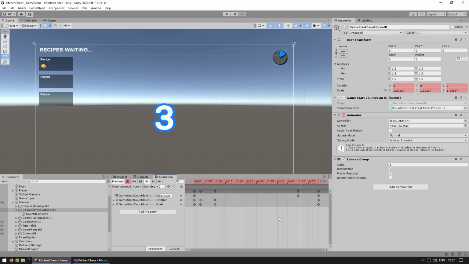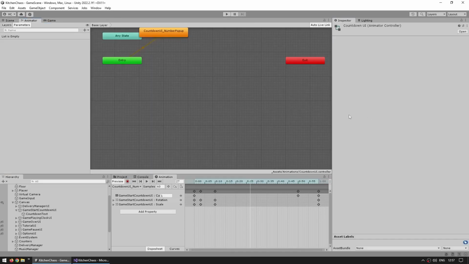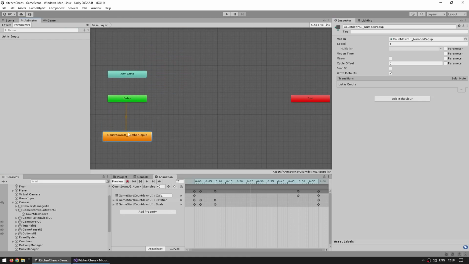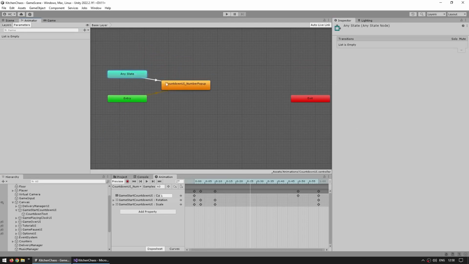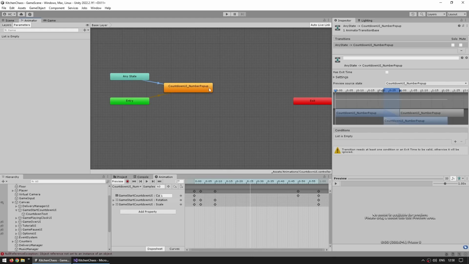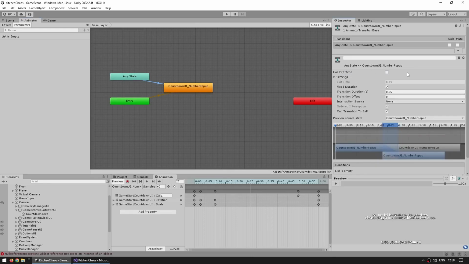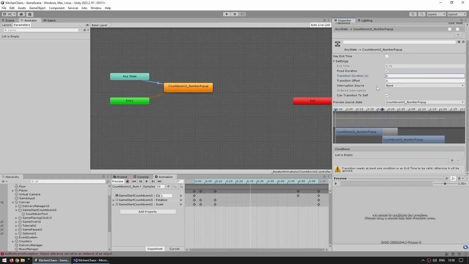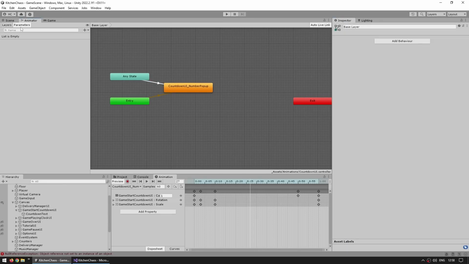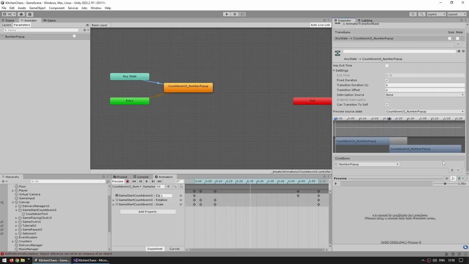Now we just need to play this when the countdown happens. So let's stop recording. Let's go inside the animator controller. So here it is, we've got our number pop-up, and we basically just want to play this animation whenever we want. So let's make a transition from the any state onto the number pop-up. On this transition, let's make sure we have no exit time. And for the settings over here for duration, let's put it on 0 so that it's instant. Okay, great. Now, obviously, we need a condition. So on the parameters, let's create a brand new trigger. Call this the number pop-up. Let's select that one and trigger it on this trigger.